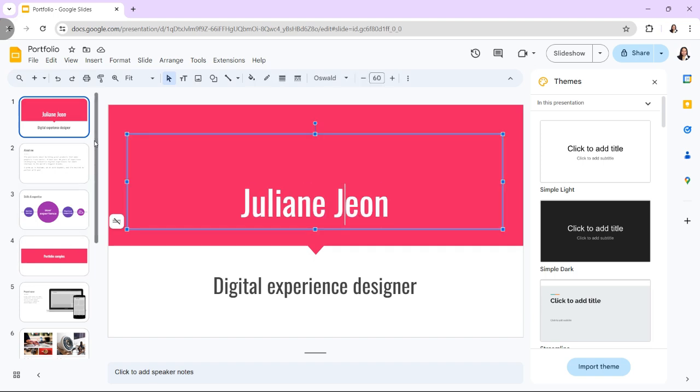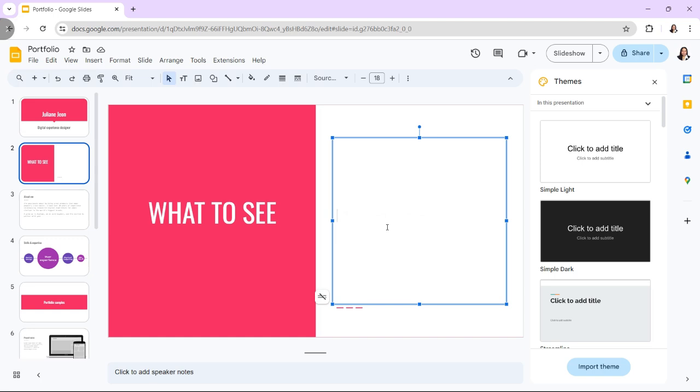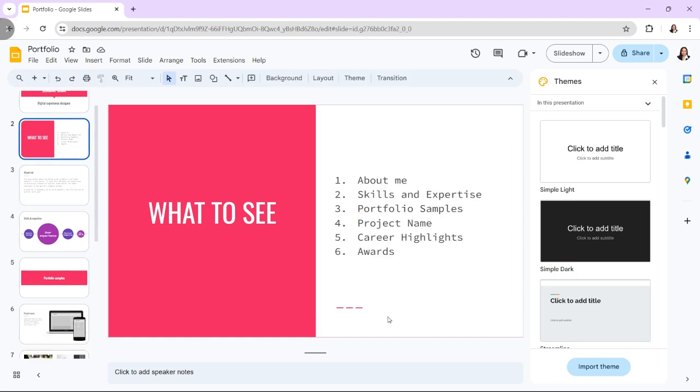Then start with a title slide that includes your name, a professional title, and an engaging visual or background. Create a table of contents slide with links to different sections of your portfolio. This helps viewers navigate easily.